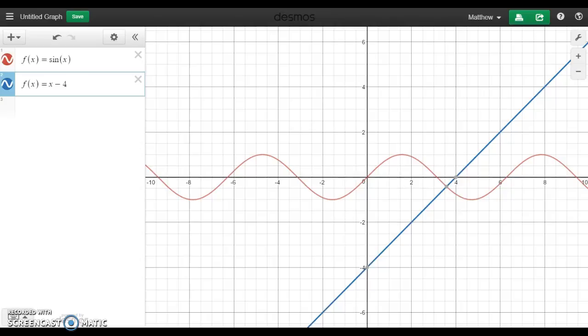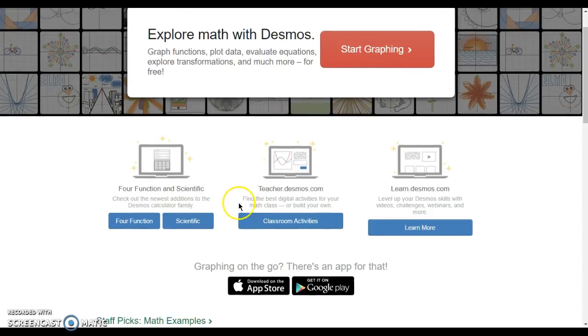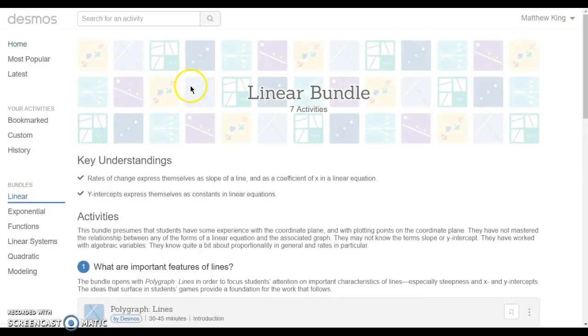Let me back up a little bit to what else you can use Desmos for. Besides a calculator, Desmos has amazing classroom activities that you can use as a teacher in your classroom. A lot of these are made for you, and you can actually create your own as well. Over here on the left column, you can see activities that you bookmark yourself, create, or have used, and then bundles, which I use in my classroom, linear bundles. Let me show you what that is. Linear bundles are a group of activities, in this case 7 activities, that focus on the Common Core state standards related to linear functions.